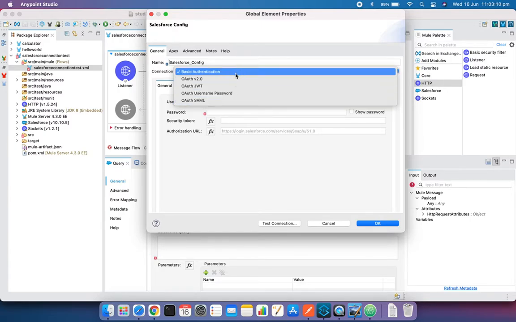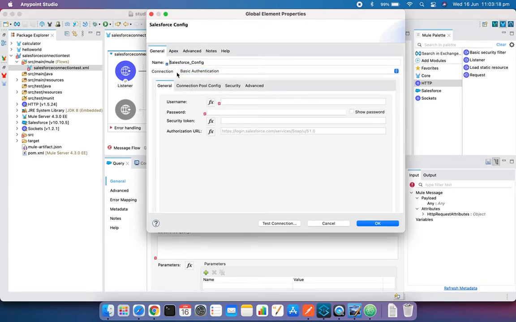We are going to see all of them except this one. But let's start with the basic authentication first. So this is the basic authentication. In basic authentication, we just need to provide the username, password, and the security token.